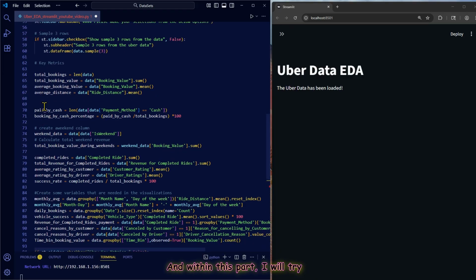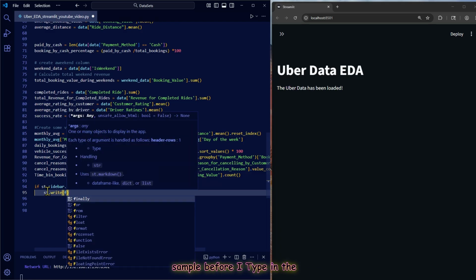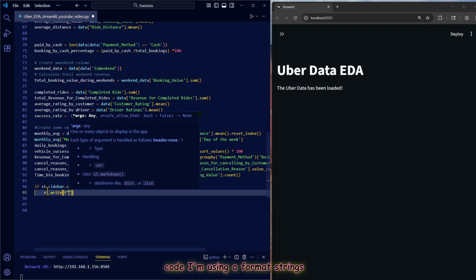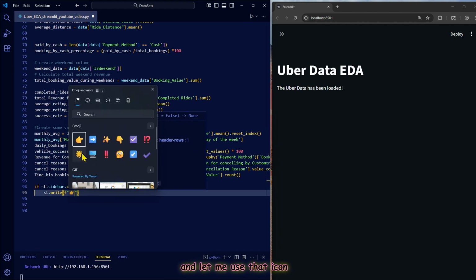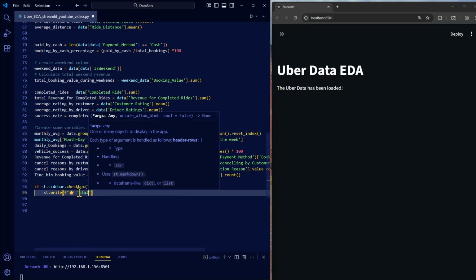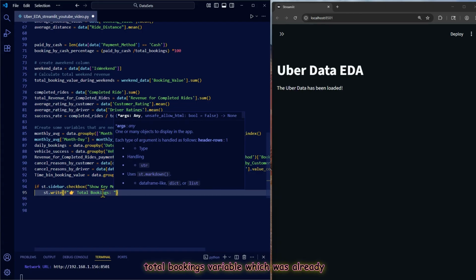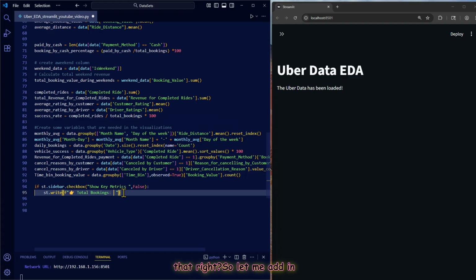And within this part, I will try to use st.write and add all that part here. So for example, I'll say st.write. Let me show you one sample before I type in the code. I'm using f-strings, and let me use that icon there and say total bookings, quote. And I can add the value of the total bookings variable, which was already in the previous lines. We have computed that, right? So let me add in that total bookings variable here.